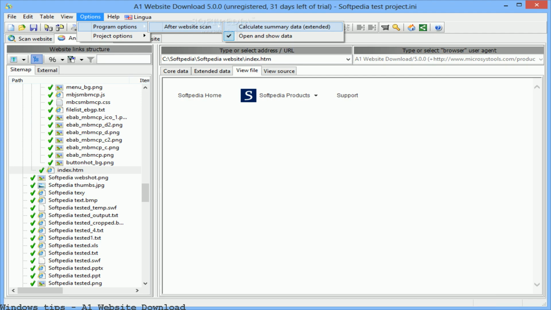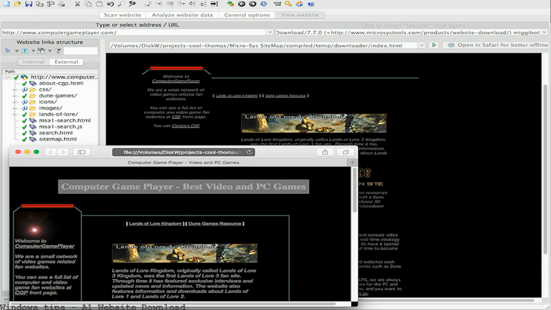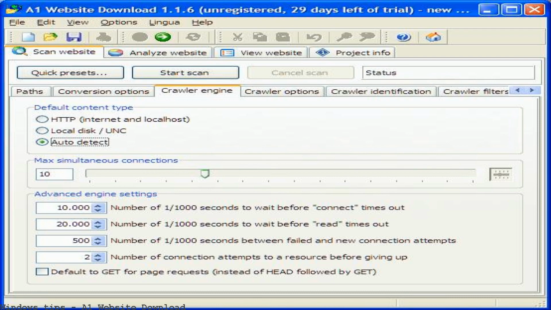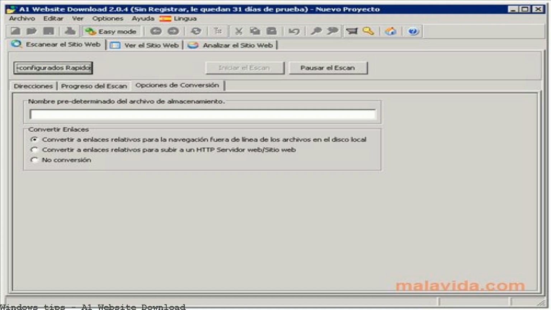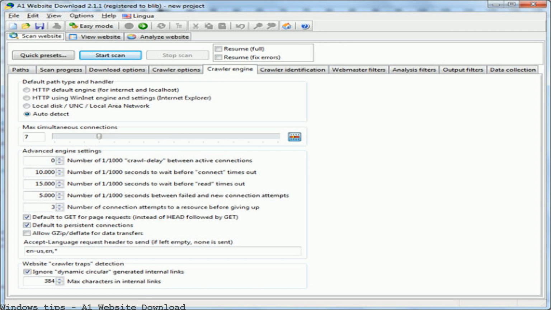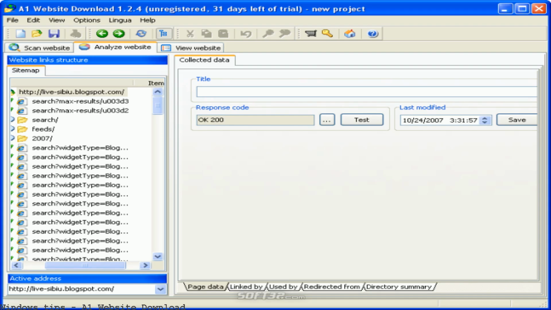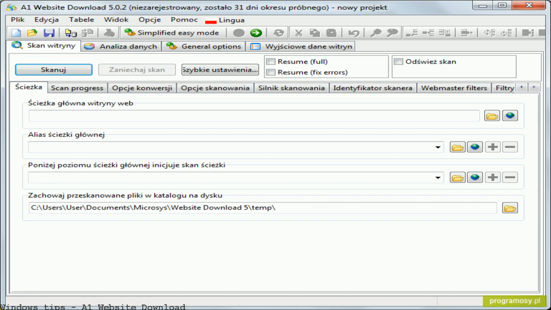A1 Website Download 8.2.0 is a straightforward application that allows users to download websites for offline viewing, while offering free software downloads, shareware, demo and trial versions for downloading websites with A1 Website Download. You can choose between different ways to download websites and how internal links are changed.